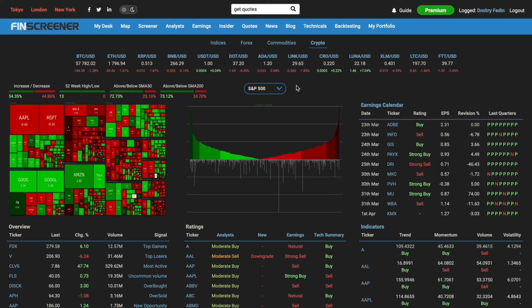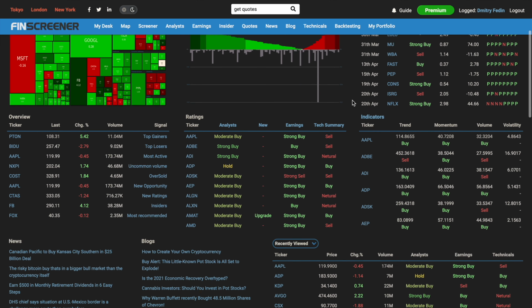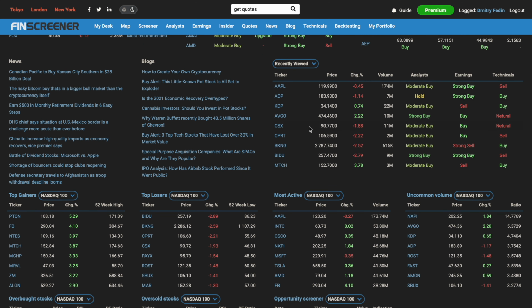You can choose and apply a desired market for the entire homepage from the top drop-down menu, or you can choose individually from the drop-down menus for each table. For most of the tables on our homepage, you have a variety of different indices to choose from and to be displayed, such as S&P 500, Russell 1000, Nasdaq 100, Dow Jones 30, DAX, and others.